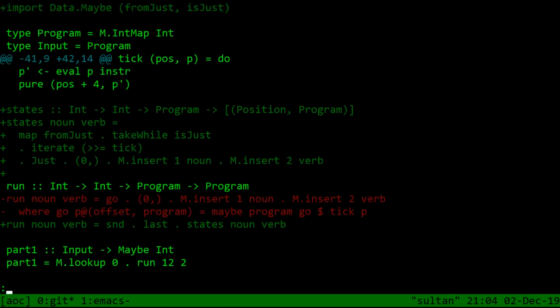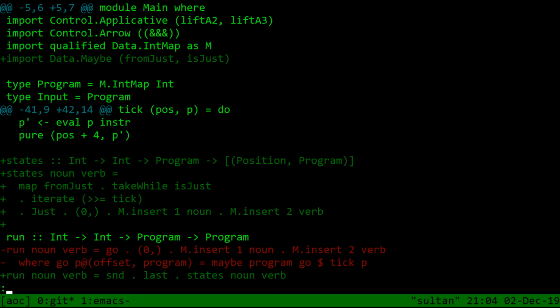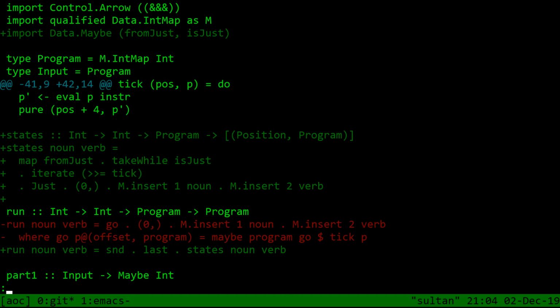The next commit was to, rather than having run do all the work of ticking multiple times, detecting a stopping condition, and returning the result that we care about from that stopping position, I refactored into states, which takes a noun and a verb and a program and just gives you a list of all the states that program ever enters. And then run just calls states and gets the program that is the last value of the result of states.